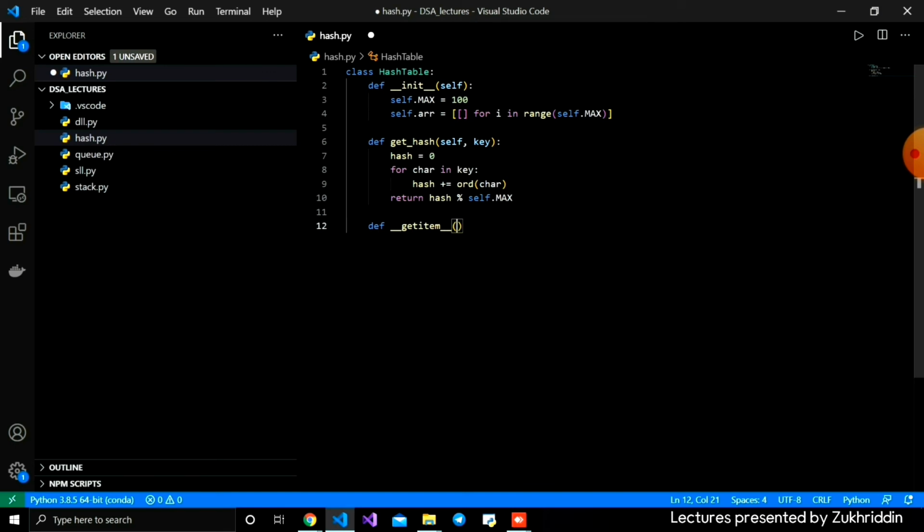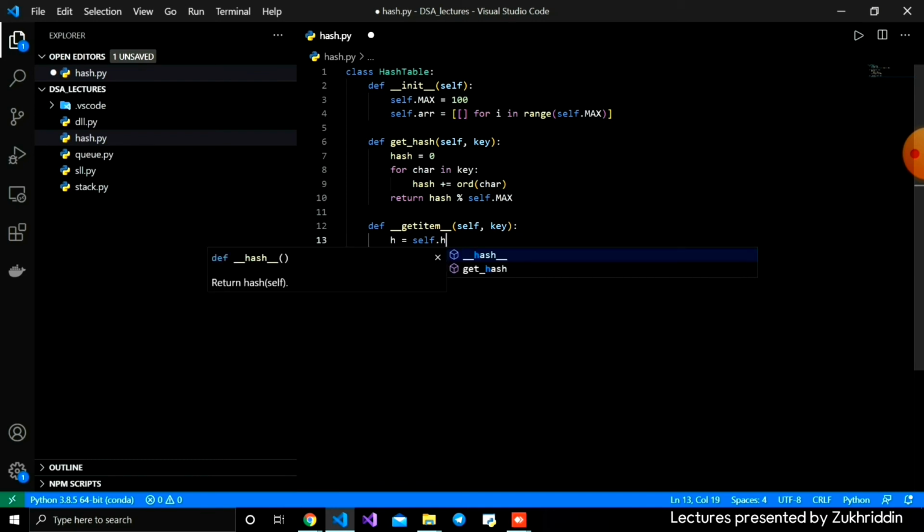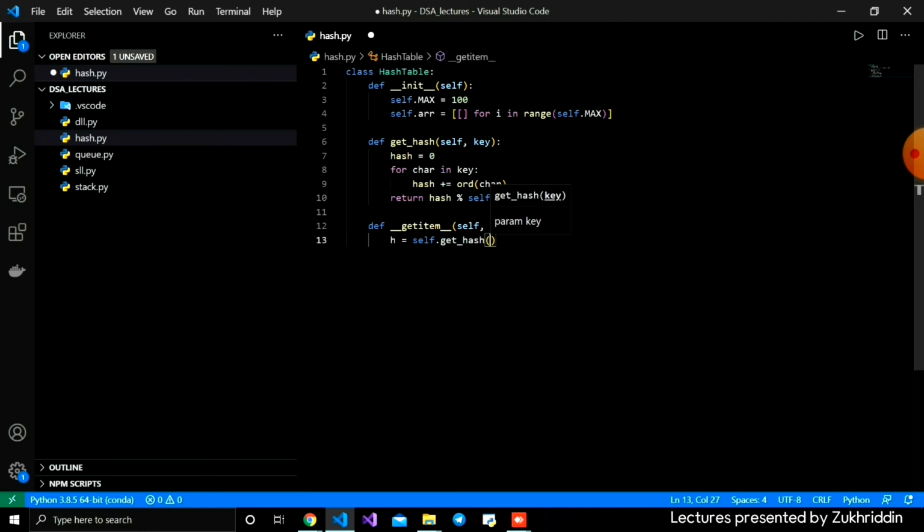And firstly inside the parentheses I'm going to write the self, and which is also the key. Inside, I'm just defining the variable h, which is equal to self dot, calling the get hash here. Inside I'm going to give the key, and it returns us the index of that value.